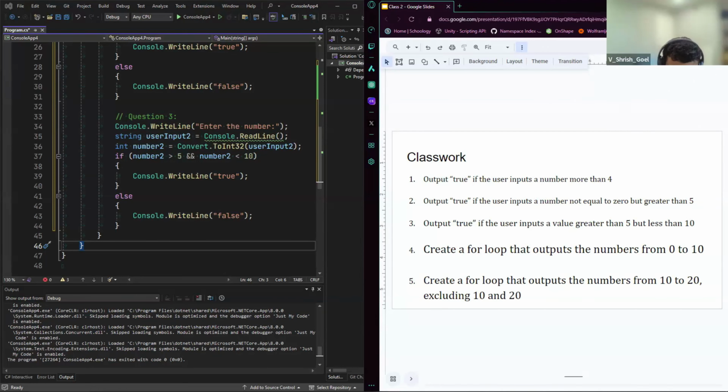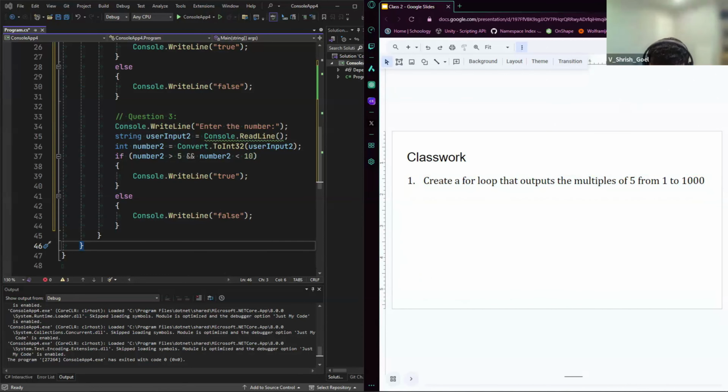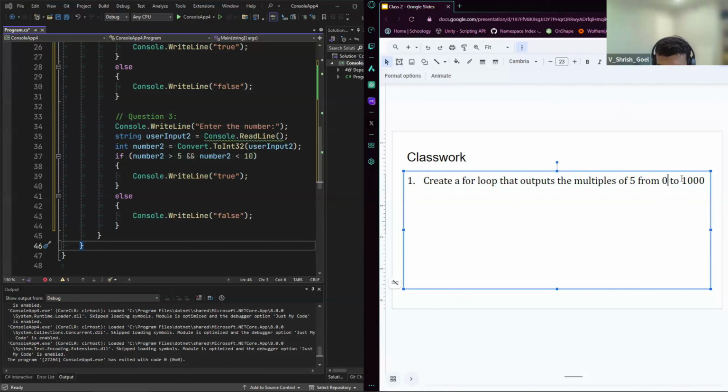Okay, so if nobody has any questions, we can move on to question number 6. So number 6 is that you have to create a loop that outputs the multiples of 5 from 1 to 1,000. Actually it's supposed to be from 0 to 1,000. I'll give you guys 5 minutes to solve this question because this is a little bit more challenging than the previous questions.